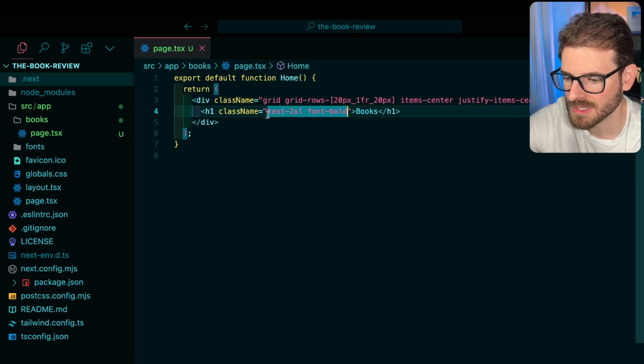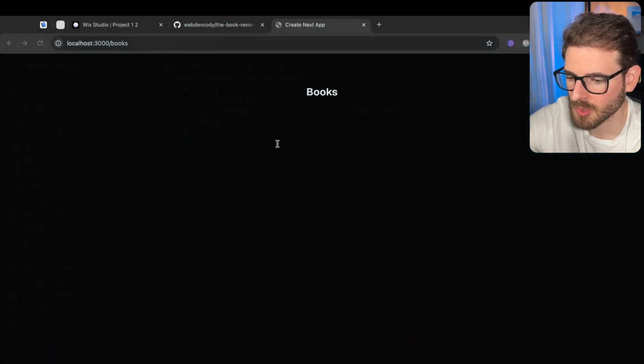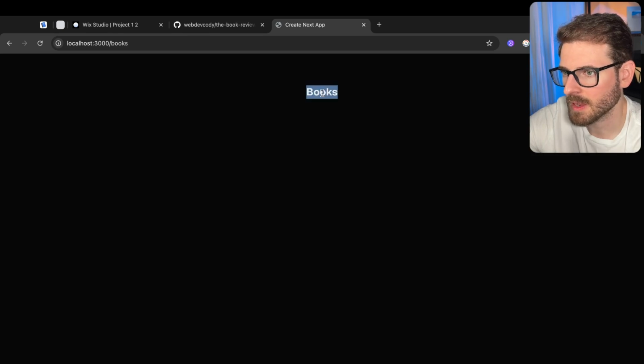So this is Tailwind CSS. You basically style all your components and your elements using these atomic classes. And I would recommend taking some time to learn all these. They're not too hard to learn, but they are very nice and they map one-to-one very well with CSS properties.